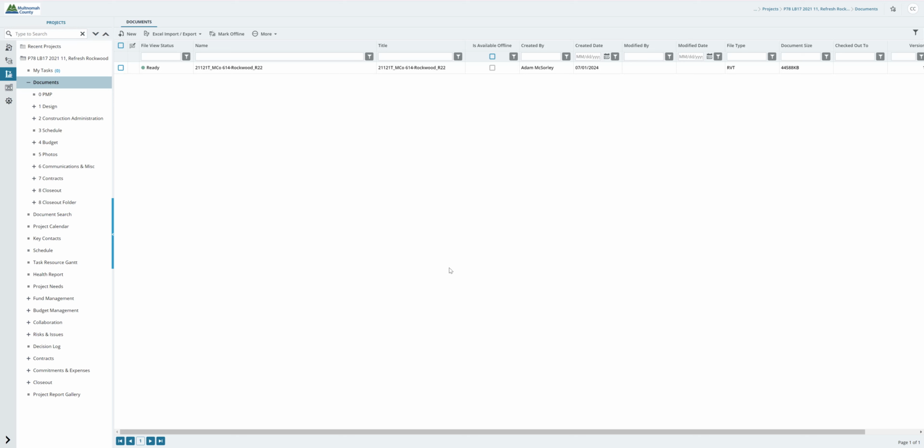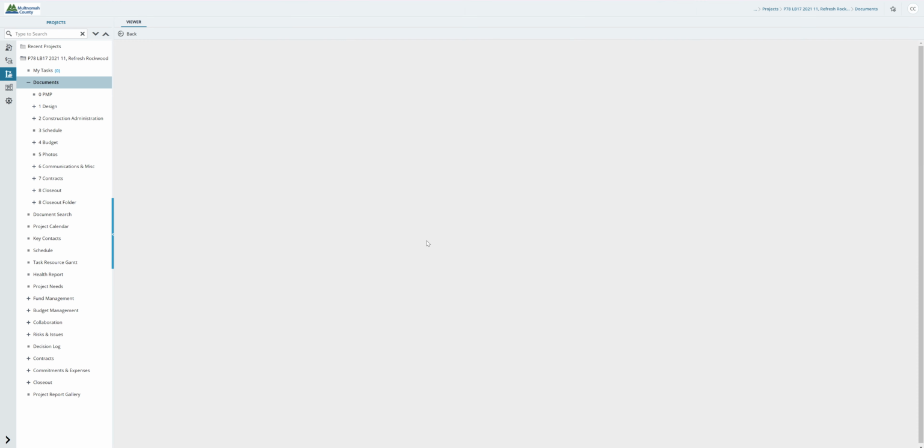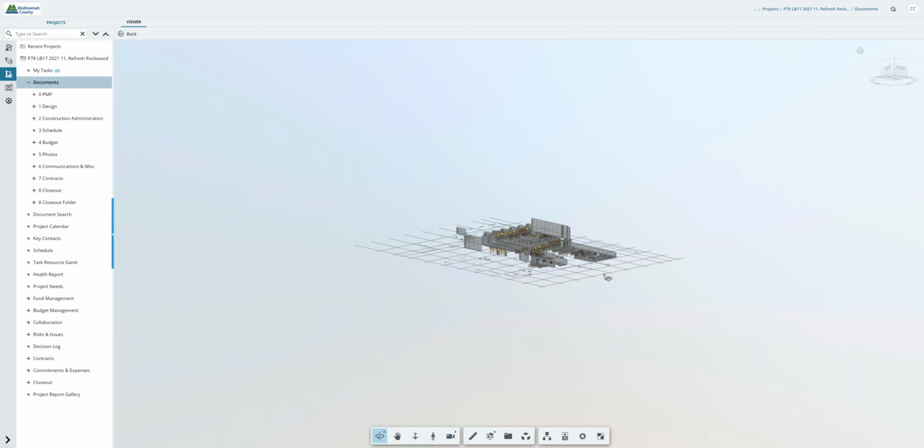Hi everyone. I'm going to show you real quick how you can look at a Revit file inside of Masterworks. So once you've uploaded the Revit file into your documents, this one's not uploaded in the right spot, but the point still stands. Once it's uploaded and it says ready right here, you can just double click it and it will take you into the viewer API.